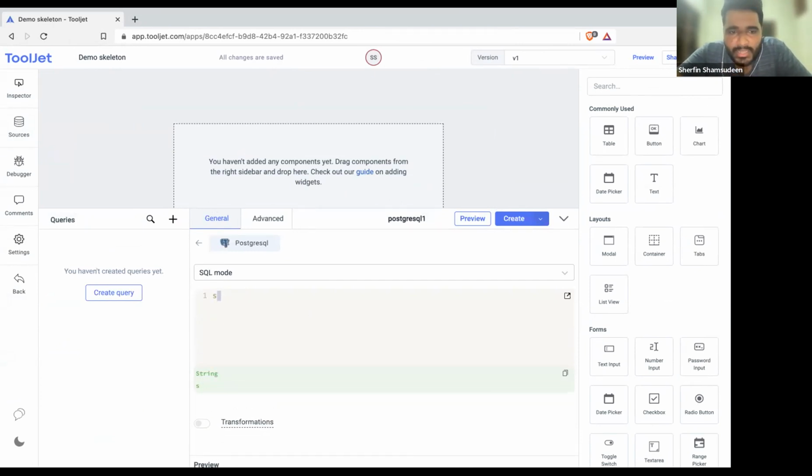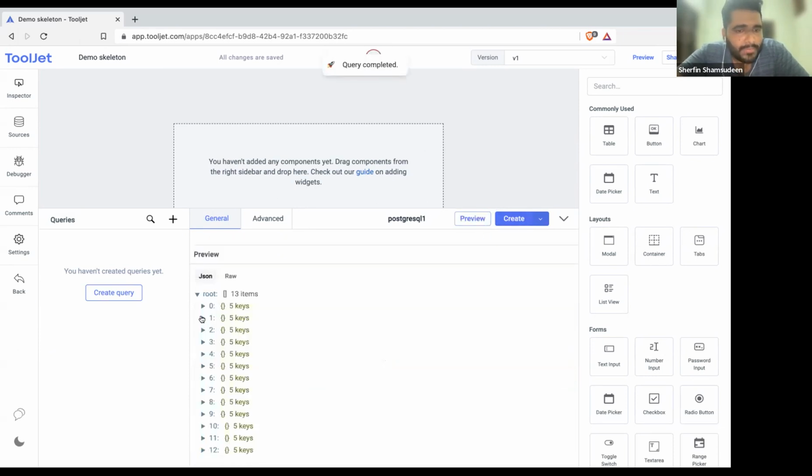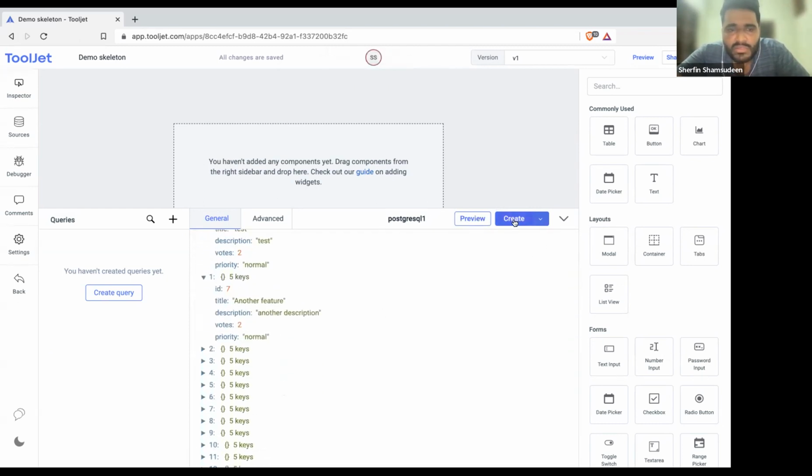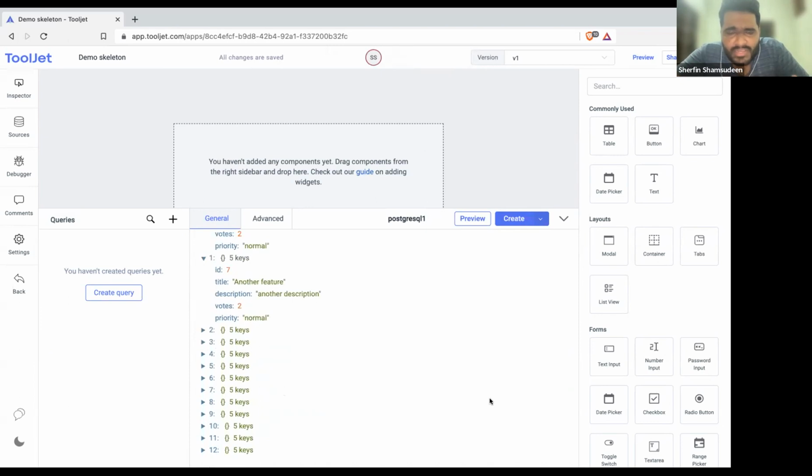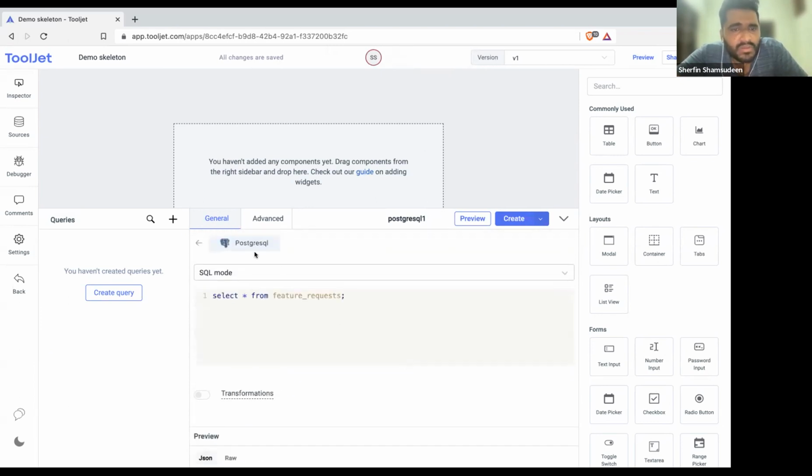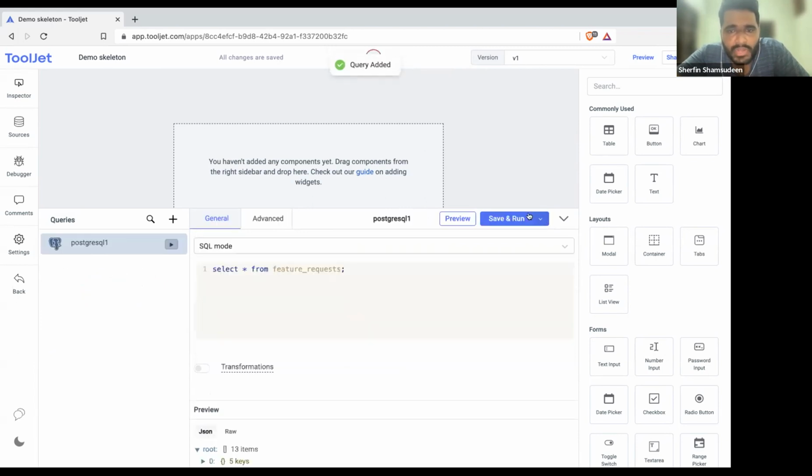So let's try fetching that from feature requests. Yes, so we have a set of feature requests. Forget about feature requests. This is a set of data that I just fetched from the PostgreSQL database that I just connected with. I'm creating this query. Actually, I'm just running that query again.